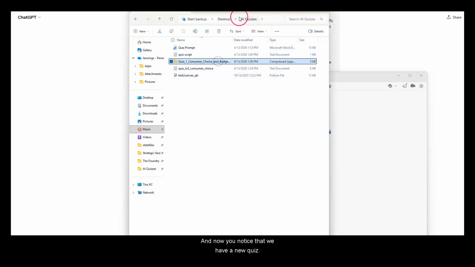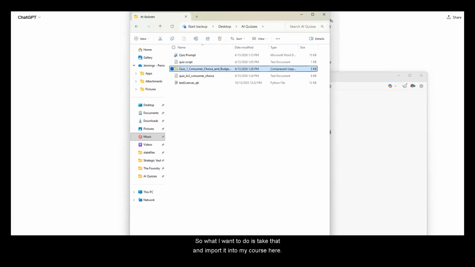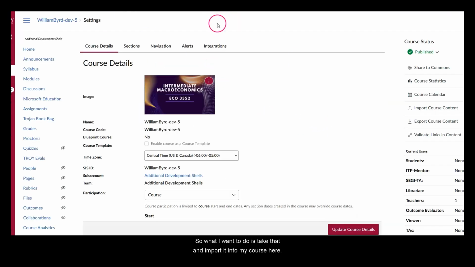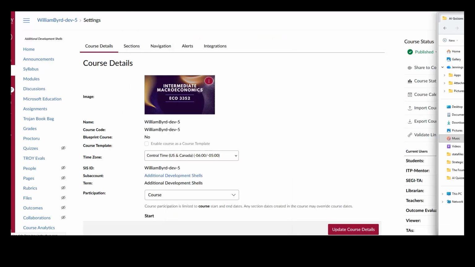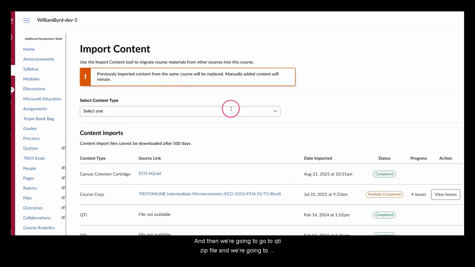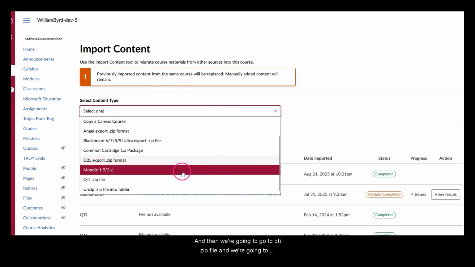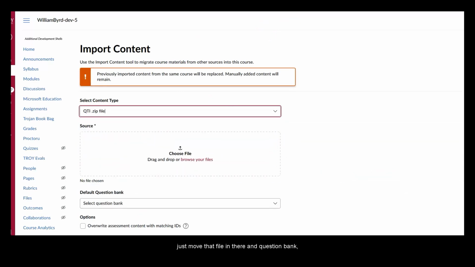And now you notice that we have a new quiz. So what I want to do is take that and import it into my course here. So I'm going to go to our, let's see, import course content. Give it some time. And then we're going to go to QTI zip file, and we're going to just move that file in there.